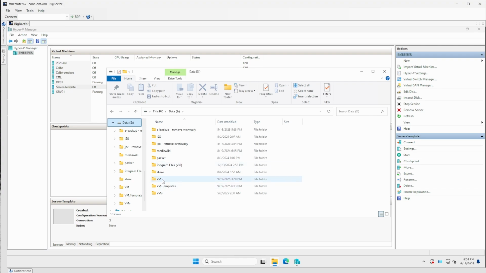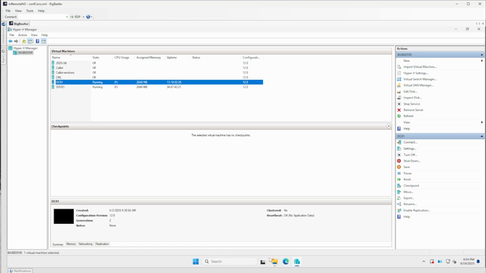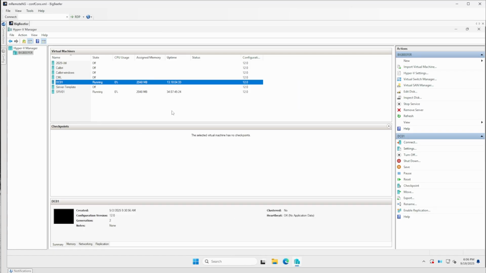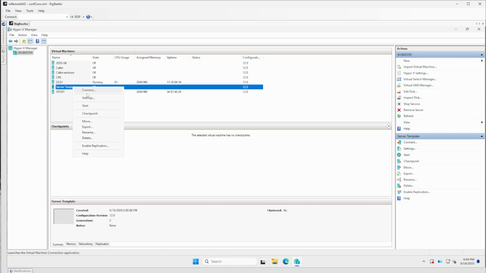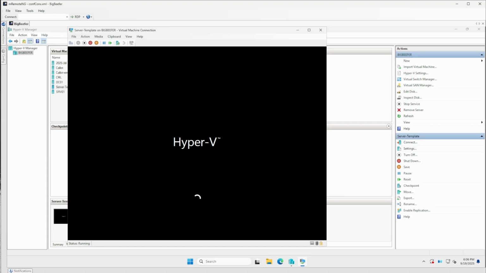I personally will probably delete this myself. I'm going to just delete it. And then I'm actually going to delete this other template so there's no confusion. Oh, there we go. So now when I fire it up, we've got ourselves a new VM. So the nice thing about that is anytime I want to create a new one, I can fire it up.